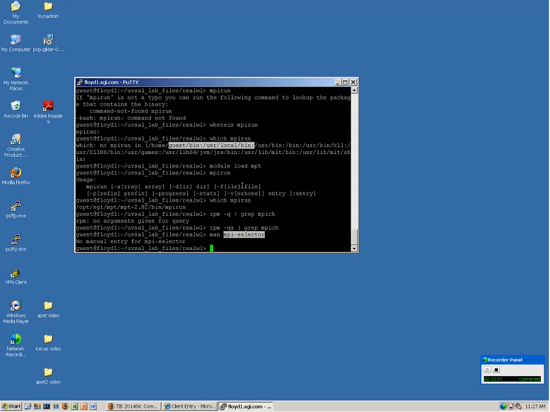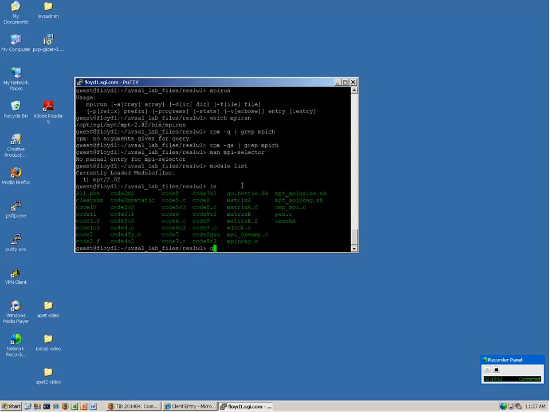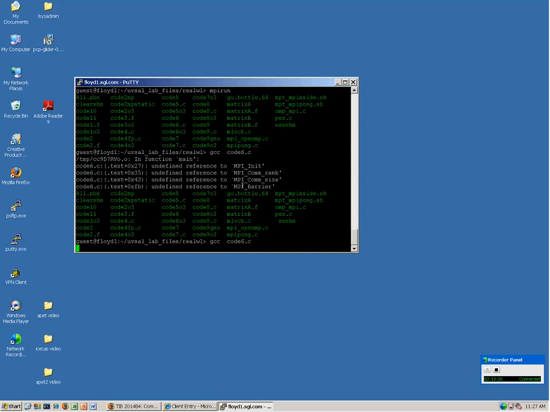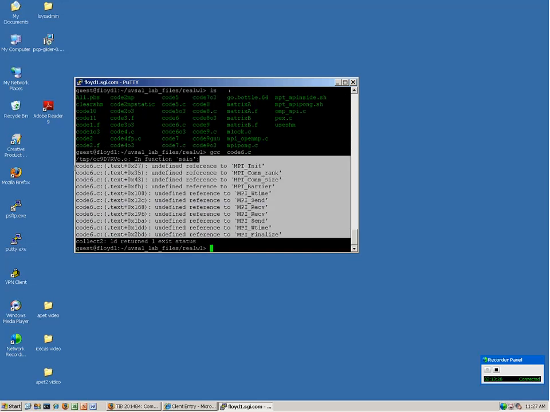So anyways, I've loaded my module list, it's loaded, and I have GNU compilers, so I'm going to do a gcc -lmpi to include the MPI. Let me do it without first. Let me just do a gcc on code6.c, and it says, hey, you're missing these library calls, undefined reference.